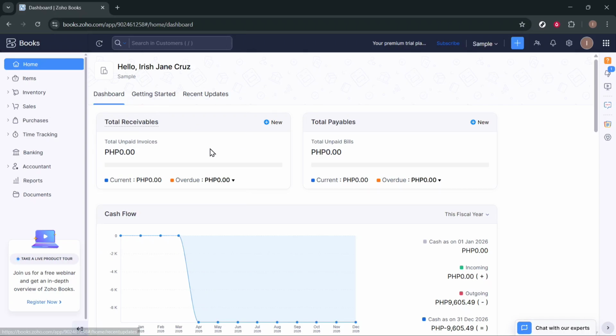How to add fixed assets in Zoho Books. Need to record office furniture, vehicles, or equipment in Zoho Books? Let's add fixed assets step by step.